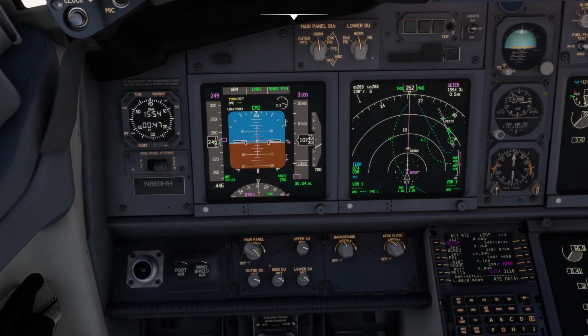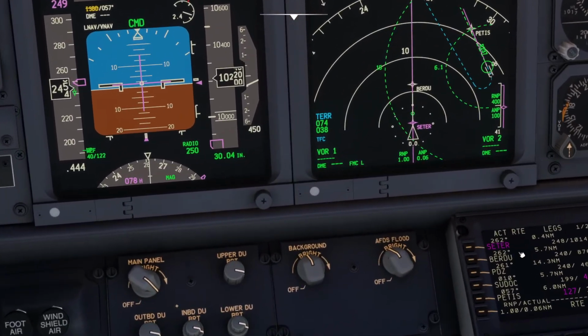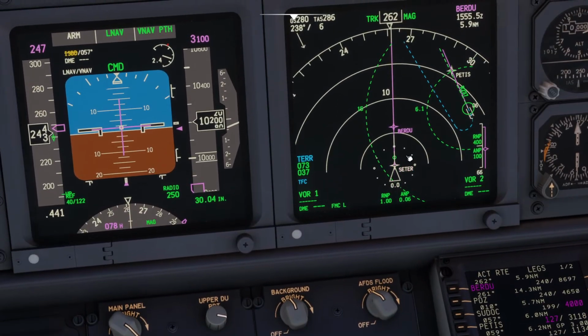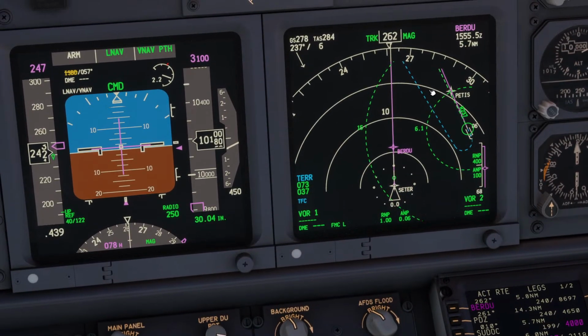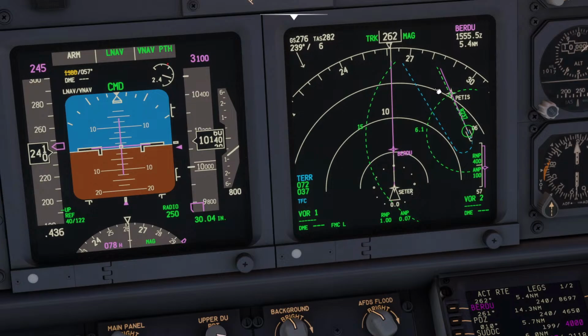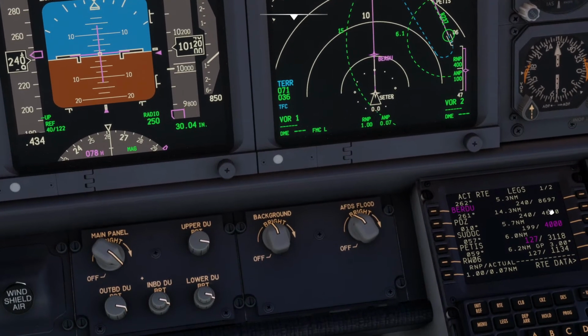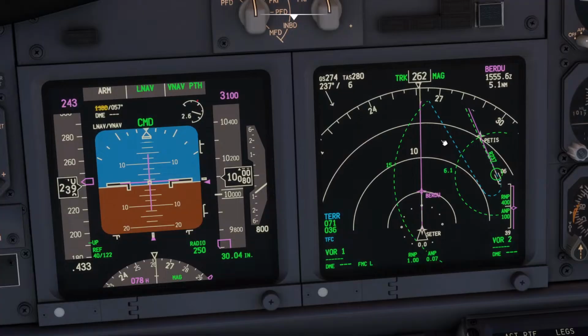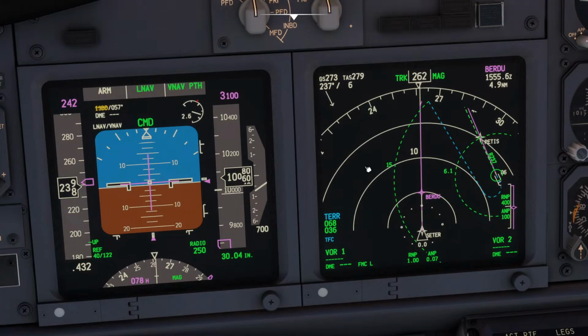Okay, so what's happening now? 10,000 feet coming up. Then we go to Berdu. So just keep on going. Berdu is 5 miles at 8,697. A little bit high.